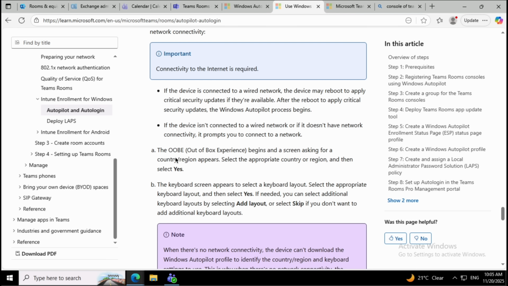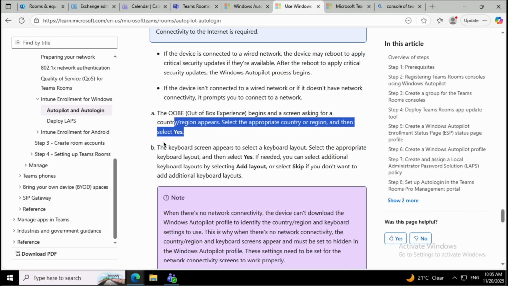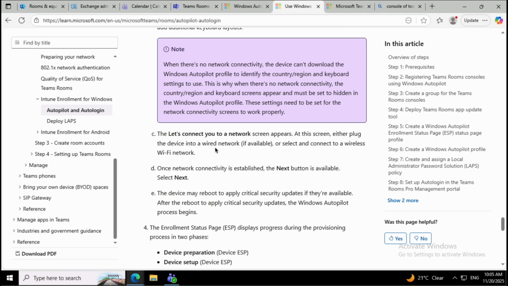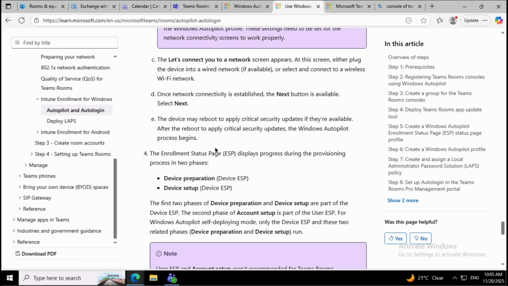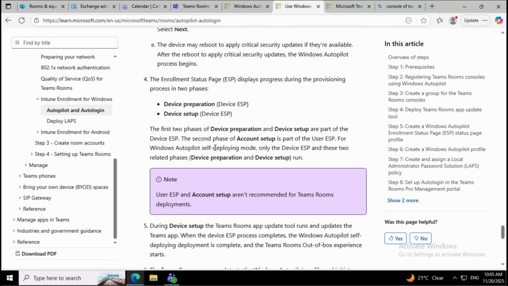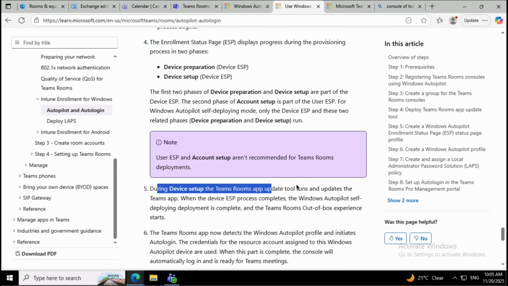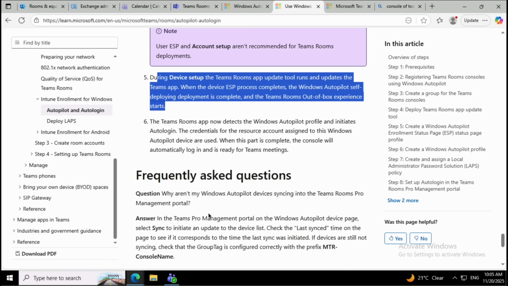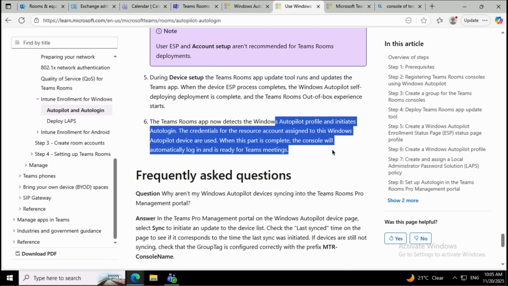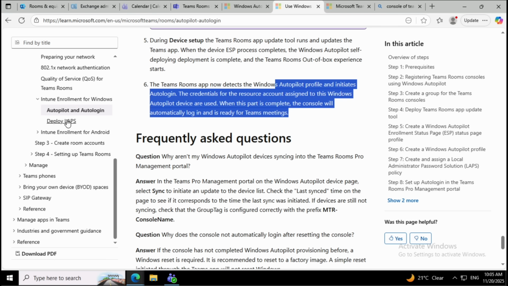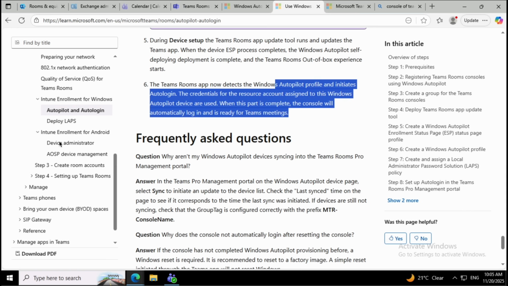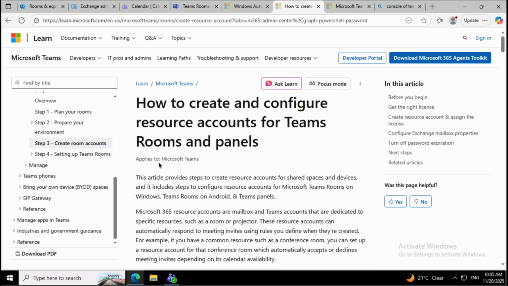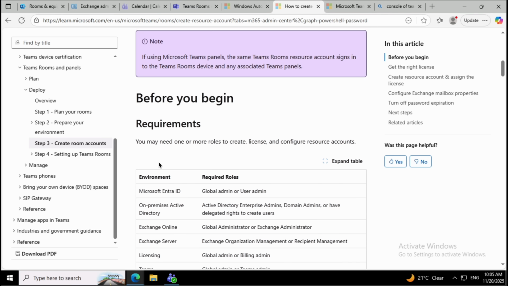In the out of the box experience, you will select country, you will select the keyboard layout, you will select whether you want to connect to the network, and finally Autopilot will trigger all the things, and it will install the application as well, and the device setup will complete by itself. The enrollment status page will give you the progress, and the device will be up and ready. For security purposes, you can deploy the Local Administrator Password Solution, LAPS in short, which will keep the passwords rotating.